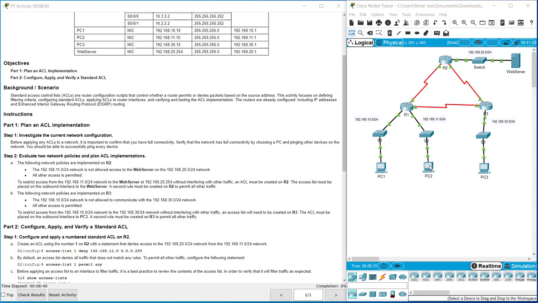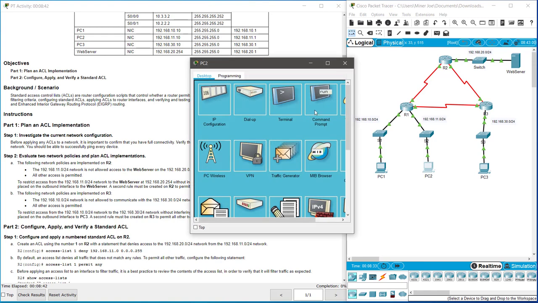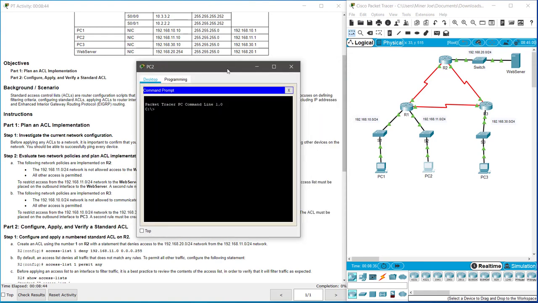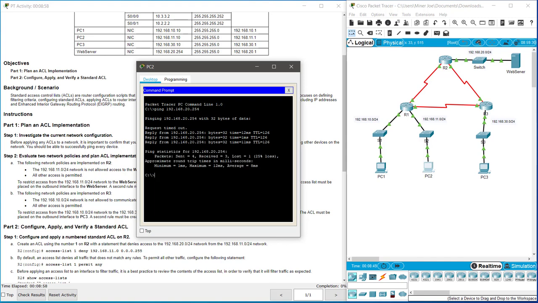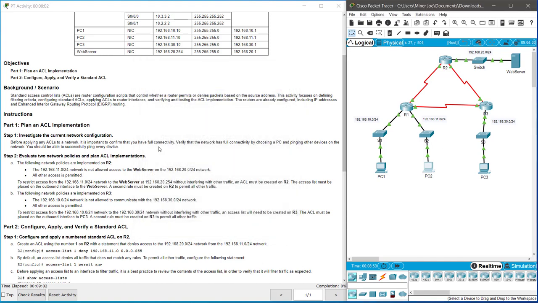Just for fun, let's see if it works now. We'll check with a ping to 192.168.20.254, and hopefully this will be functioning, and then we'll see that it actually is working right now. Okay, so it is working, and the next thing we're going to do is set up that access control list.